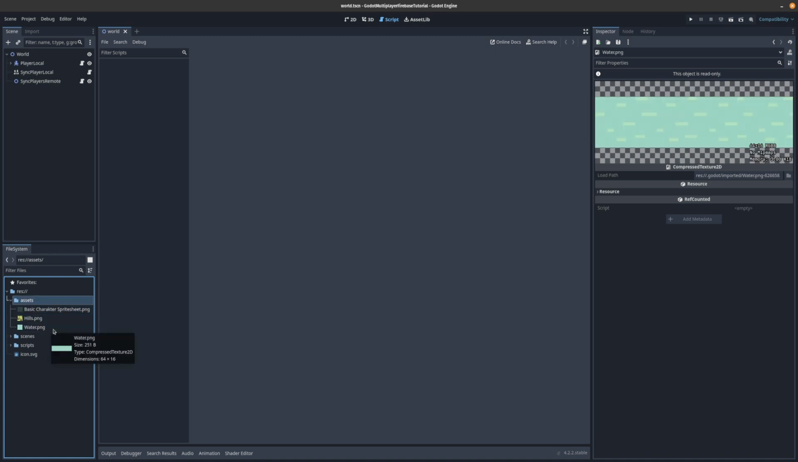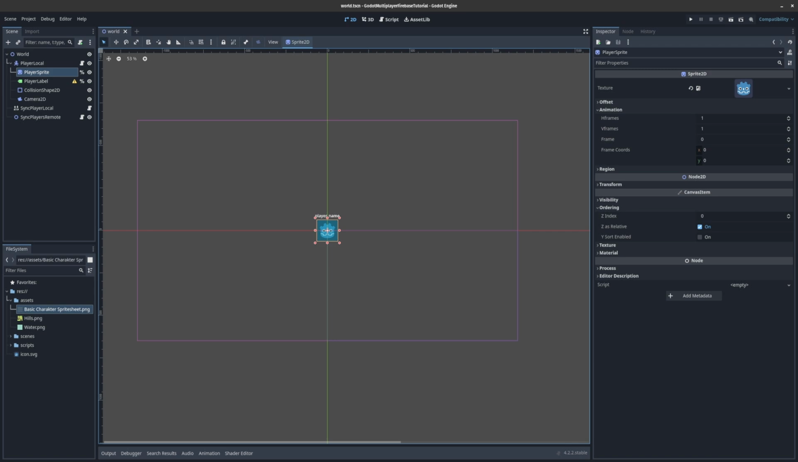To keep our project hierarchy clean, I created an assets folder and put these images in there. Let's first replace our Godot placeholder icon with the player sprite. In the scene of the local player, we can replace the texture of the player sprite with our character sprite sheet.